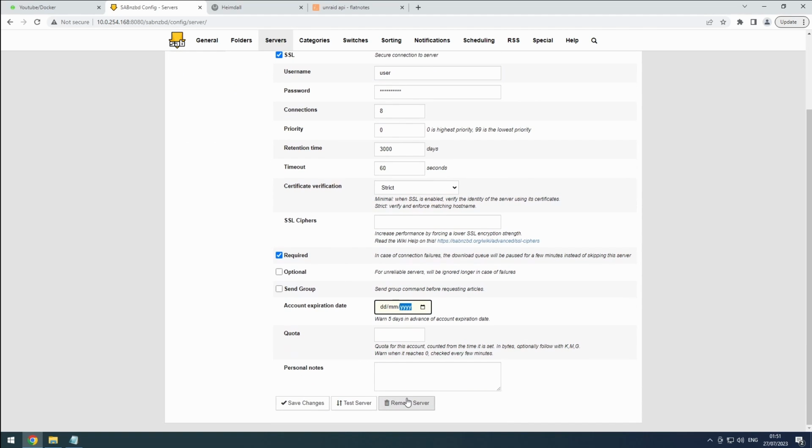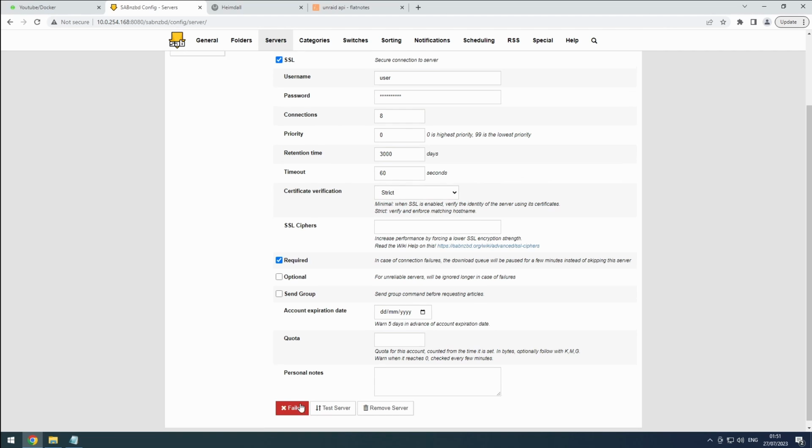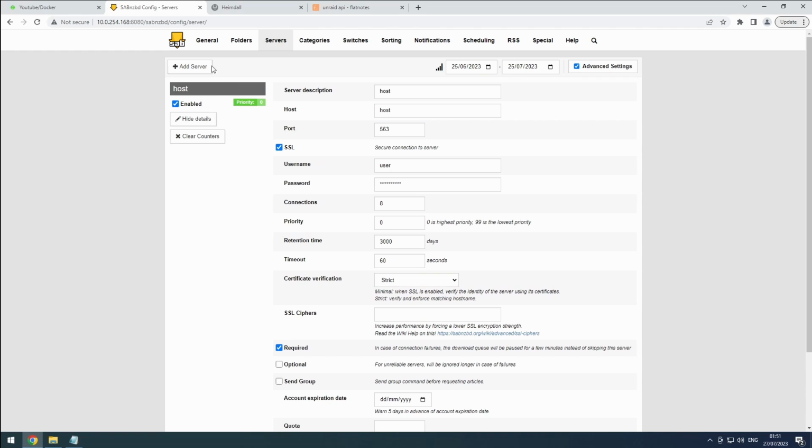Although you have the option to set the account expiration date, since we'll be automating things, it's unlikely that we'll see the message. Once you've made the necessary adjustments, hit the test server button to ensure everything is working fine. Save changes if everything checks out. If you have multiple servers, you can add them using the add server button.